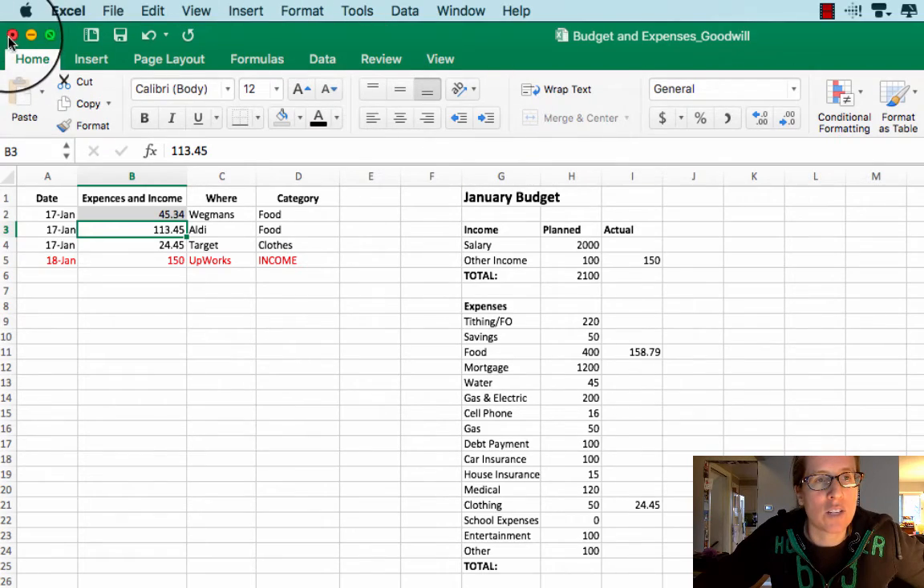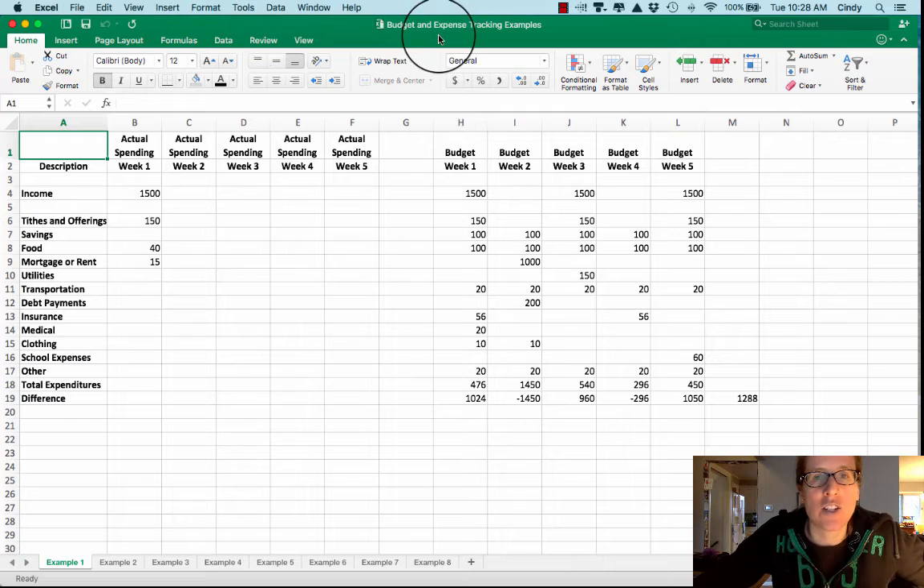Next, I'm going to show you really quick. Right here we have budget and expenses tracking examples. There are lots of different ways you can do budgets and track expenses, and this is another example. In this one, it's divided up by week. We have the categories over here: tithing, savings, food, mortgage, utilities, etc. Then we have a budget over here of how much we are budgeted for that week, and then we have the actual spending for the week. Okay, so you could do it this way where you budget week by week and then you record the spending right here in the actual.